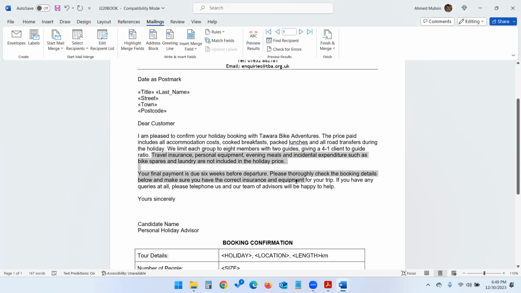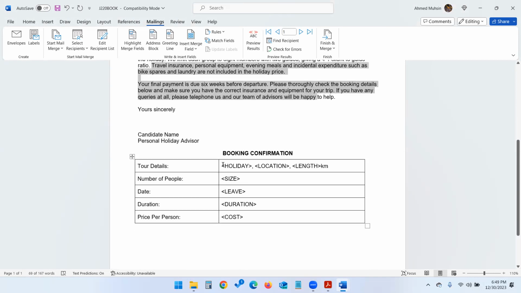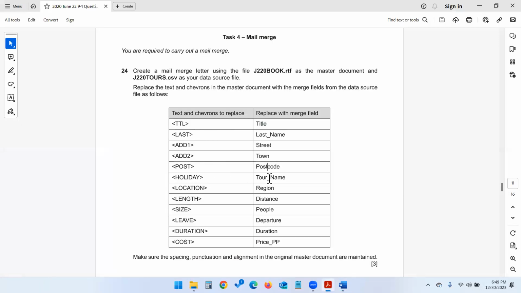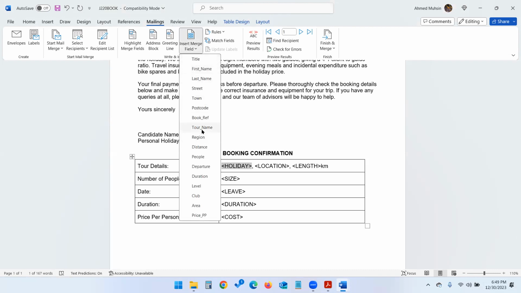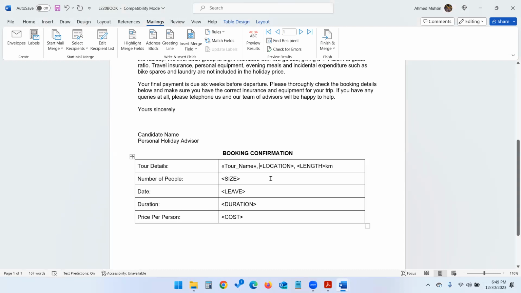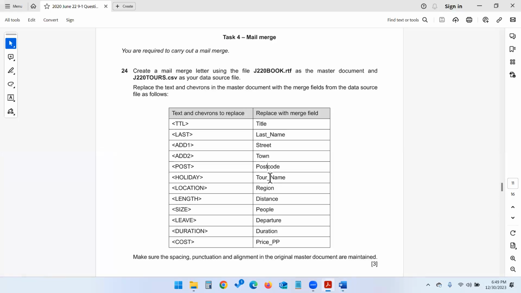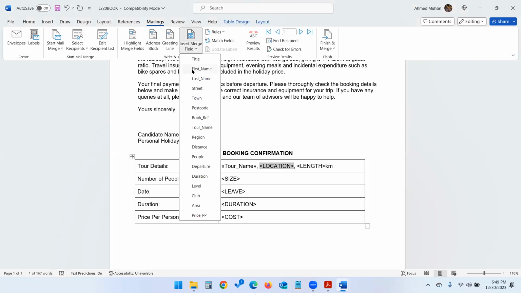So over here, there are no merge fields. And over here, instead of holiday, what do we need? Instead of holiday, we need tour name. So over here, the tour name is going to appear. Insert merge field, tour name. Then over here, instead of location, what do we need? We need region.